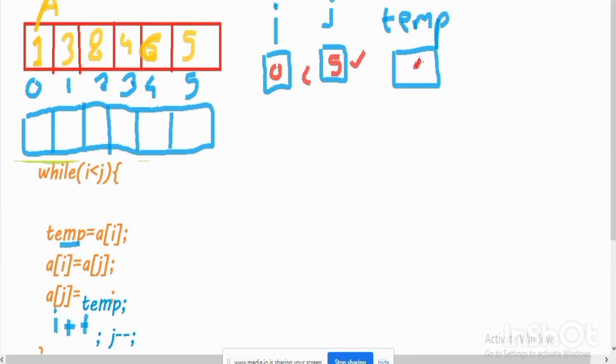Now assign the value present at the jth index, means 5. 5 is present, so assign 5 to a of i, means a of 0. At 0th index assign the value 5. So replace 1 by 5. So a of 0 becomes 5. Now assign temp value to a of j, means at 5th index replace the previous value and assign the new value which is in the temp, means 1. So a of 0 becomes 5 and a of 5 becomes 1. These two values are swapped.